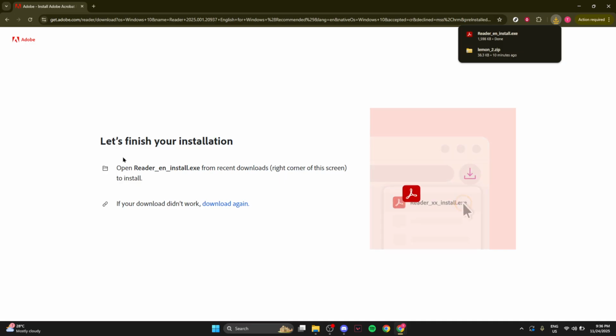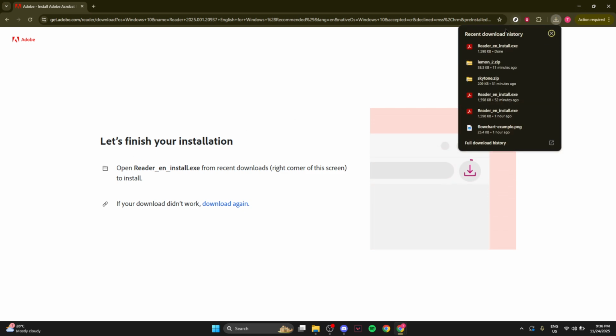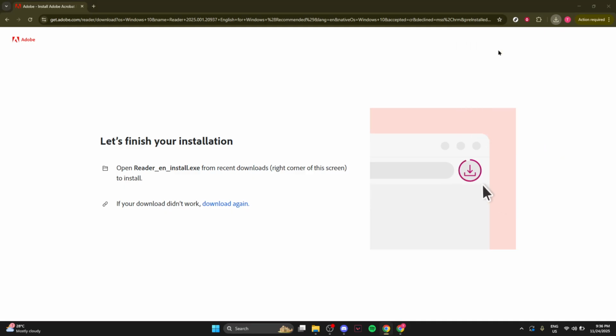After the download is complete, look for the installer file in your download folder. It should be named something like AcroRDRDC.exe for Windows or AcroRDRDC.dmg for Mac. Open this file to start the installation process. If you're on a Windows system, you might see a security warning pop up. This is normal. Simply click Yes to allow the installer to make changes to your device.